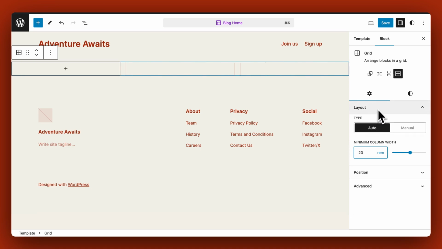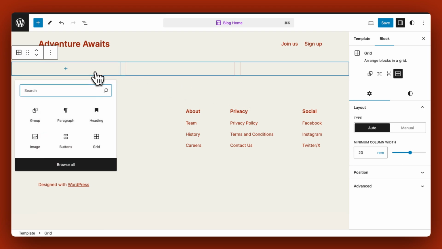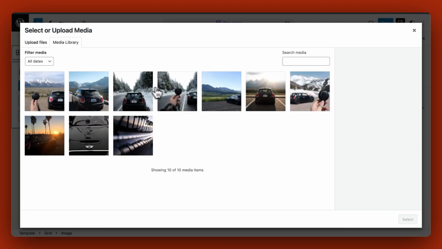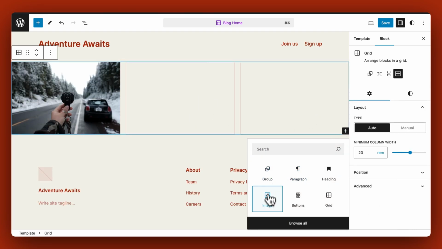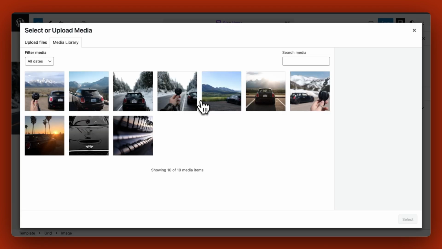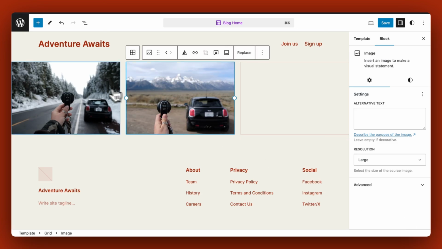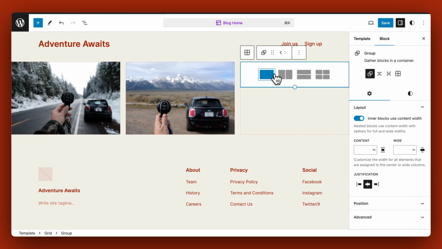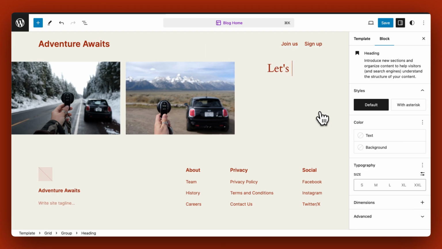I'm going to set this to 20. And let's see about adding in an image block. We're going to create a funky fun little design here based on some stuff I was playing around with earlier. These are images of my Mini Cooper, so enjoy that. I'm going to add in actually a group block here. So a group within a group.